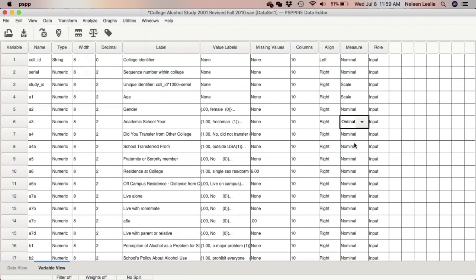Don't rely on it. You should actually look at the variable itself, look at how the variable is measured in order to know what the level of measurement is. That is always going to be the best way of identifying the level of measurement.